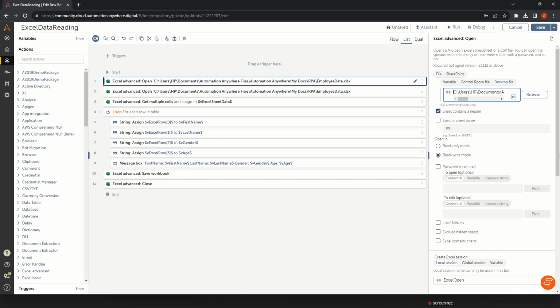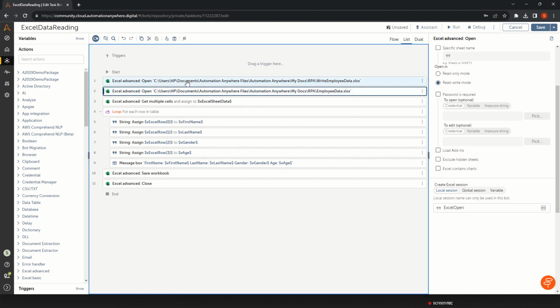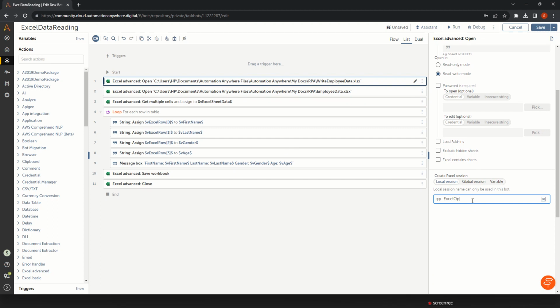And then we need to change the session name now. So we are having one more Excel to open, right? That session is Excel open, you can see here. So the same session should not be there for both the Excel sheets. I'm just changing this Excel, right? Okay, and click on the Save button.